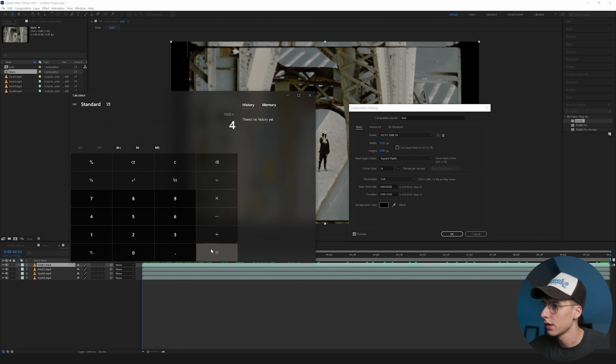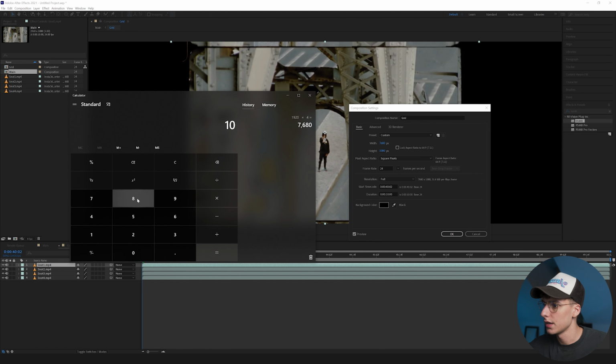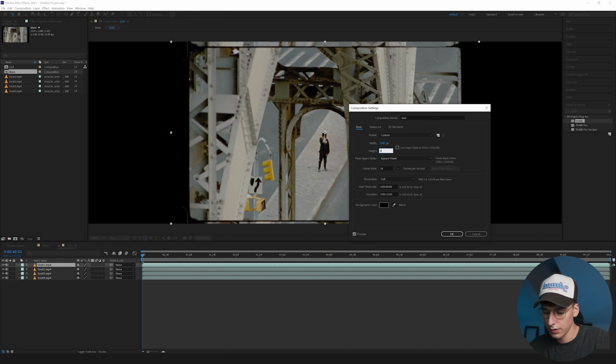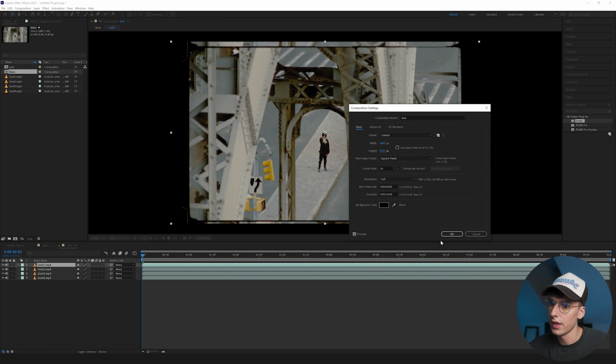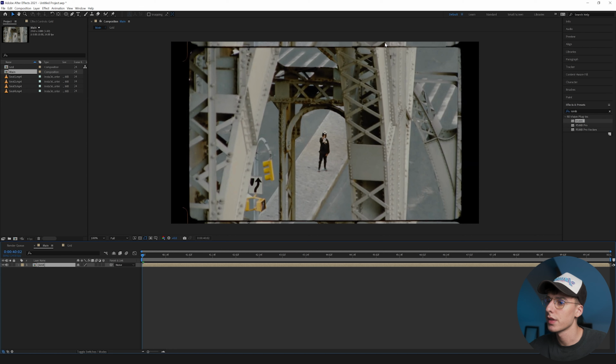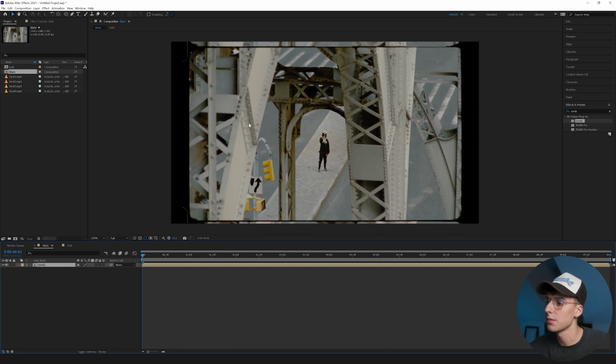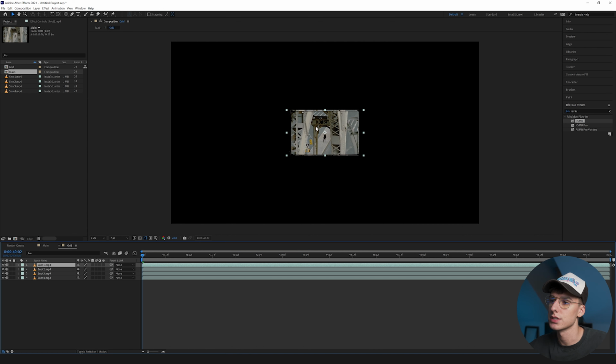1920 times 4, and we got 7680. And then 1080 times 4 is 4,320, and then click OK. And now you can see it's just one clip in the middle. And as you can see, if we go back into the main, it's the exact same thing. You can't see this black area because this comp is the same size as the footage, because we didn't actually scale the footage. We just made the comp inside bigger. It'll make a little bit more sense in a second.